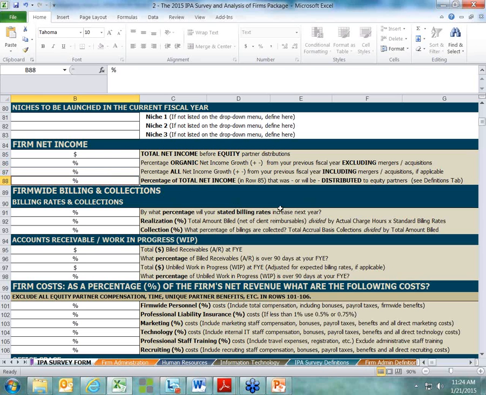Row 88, the percentage of total net income that was or will be distributed to equity partners. What we're looking for here is how much of the net income is expected to be distributed to equity partners either during the fiscal year reported or in the first few months of the current fiscal year, paid out as bonuses for last year's income. The purpose of the question is to get an understanding of how much of the profits are being distributed to partners versus being reinvested in the firm in some capacity. So if all profits are earmarked for distribution, the number here in row 88 should be 100%.